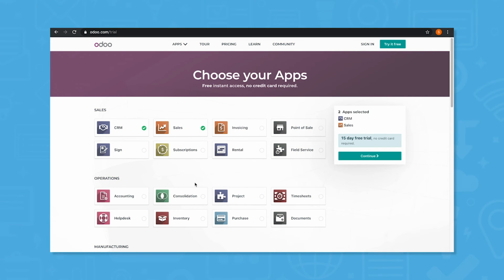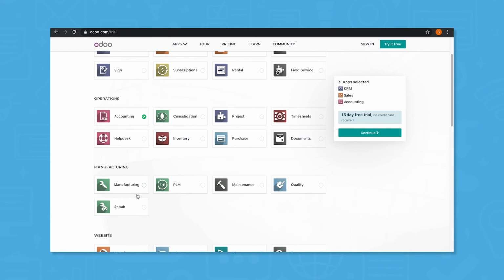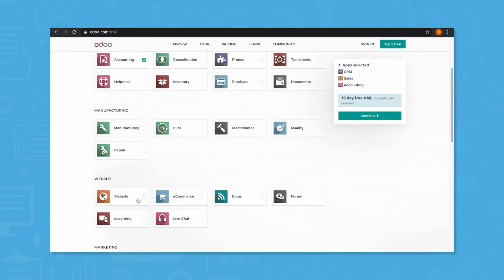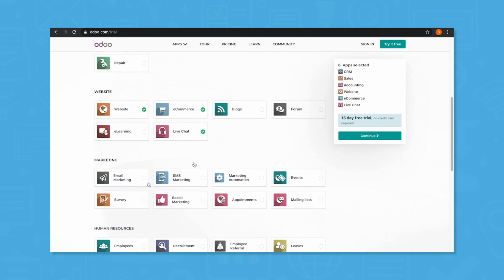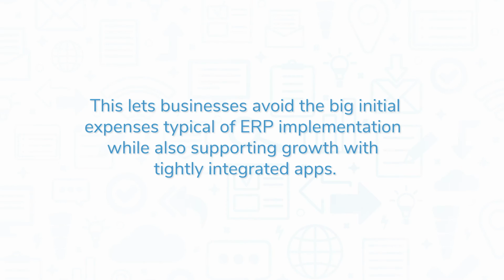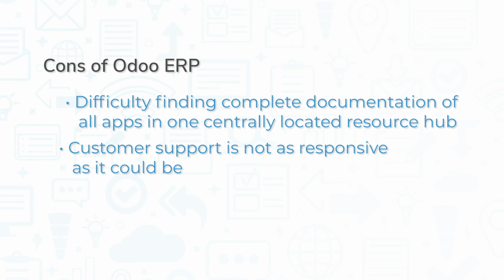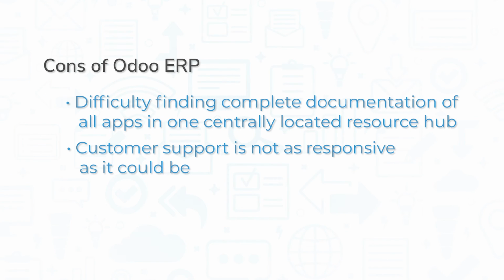Since ERP solutions are primarily built for enterprise users, the modular characteristic of Odoo ERP allows businesses of all sizes to implement an ERP solution with only the apps they need at the moment. This lets businesses avoid the big initial expenses typical of ERP implementation while also supporting growth with tightly integrated apps. Odoo ERP has steadily grown since its early open source days when it launched in 2005.